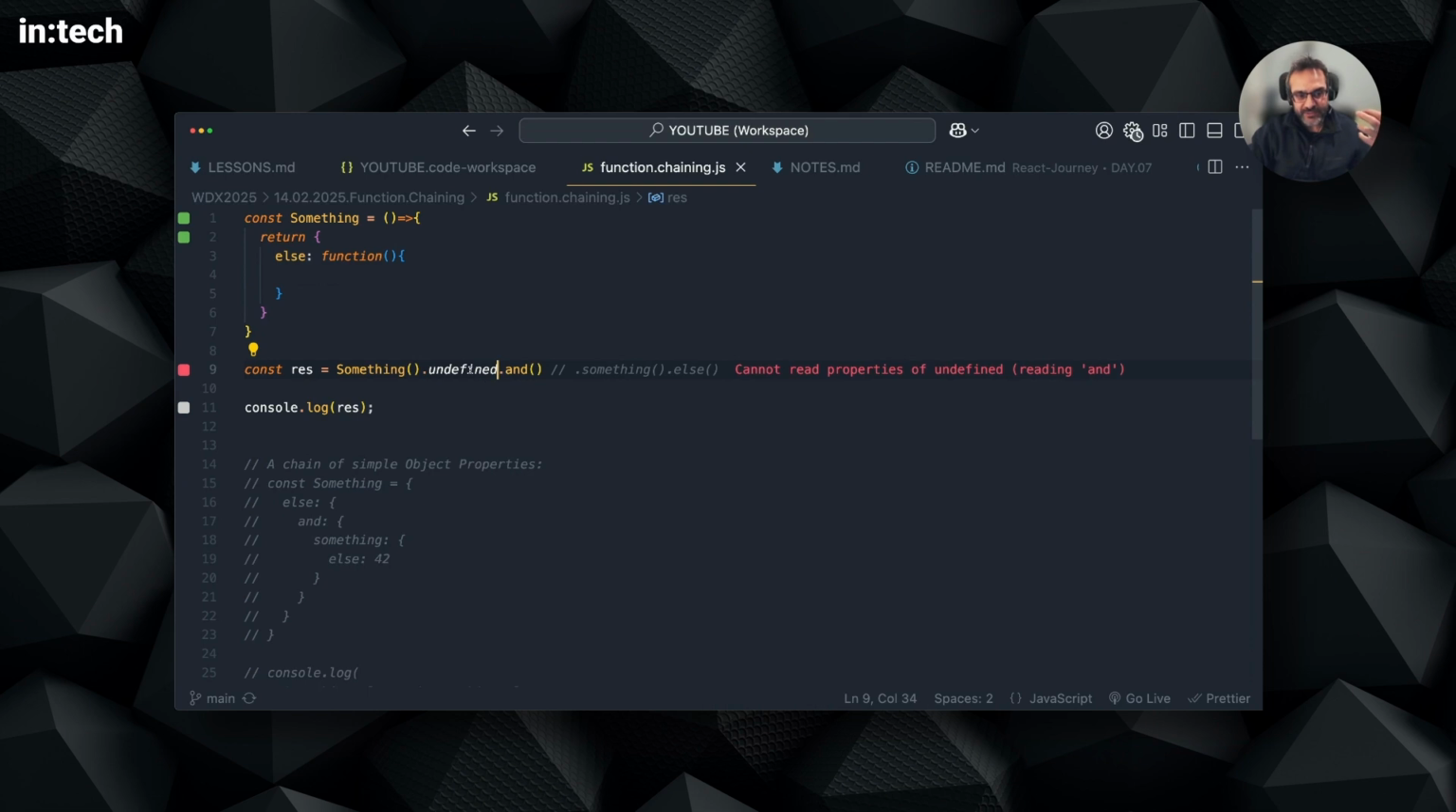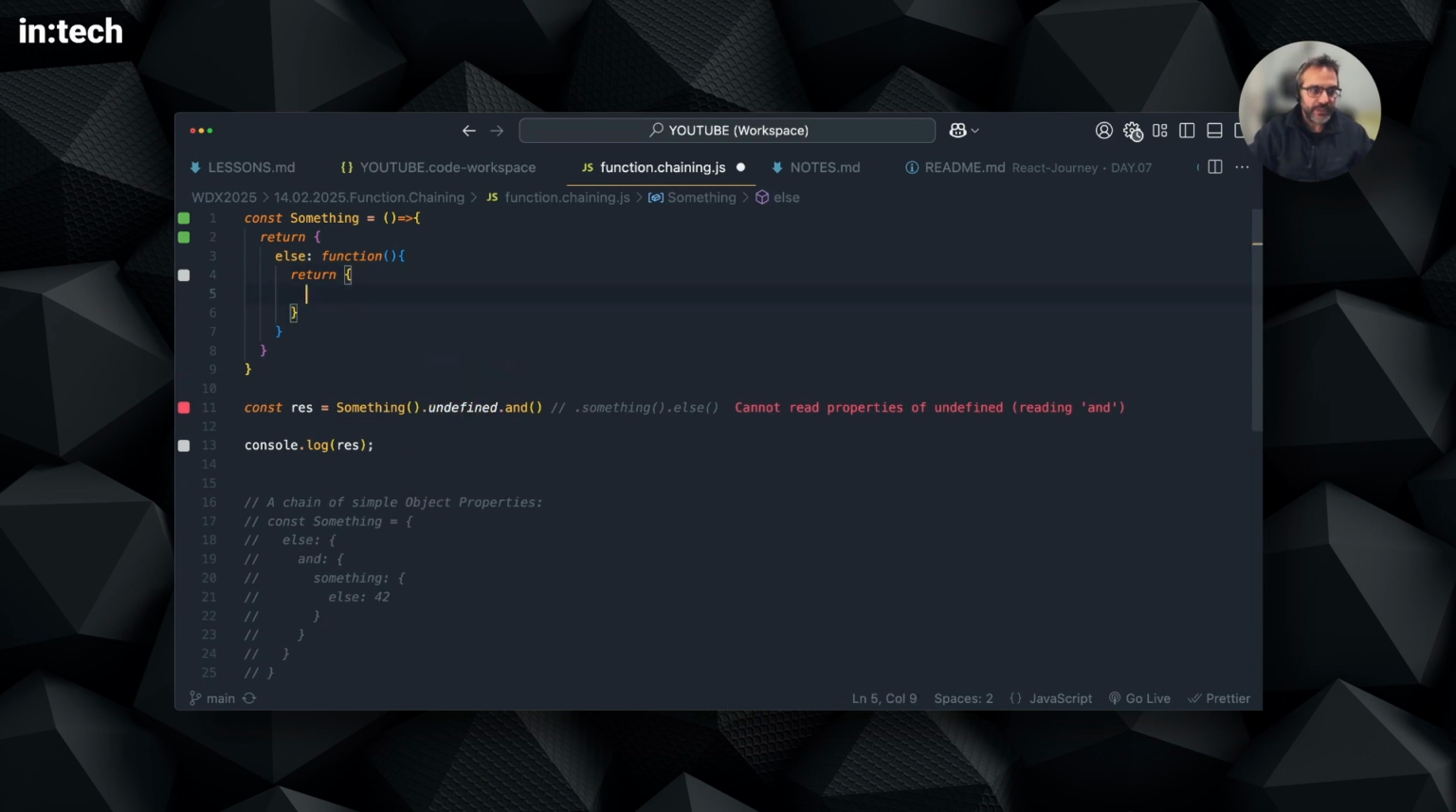So I need to replace this undefined. Right now I have an implicit undefined here. That's why I'm getting this error. So I need to replace this with something that should be an object, because I'm trying to access a property from an object, so this should be an object. And this is the else once again. So this must be an object. And now I get another error because end is not a function.